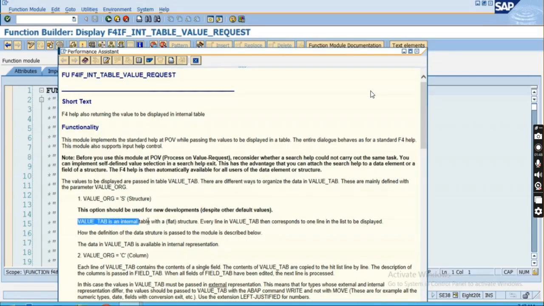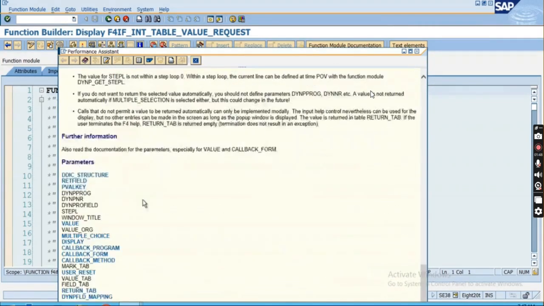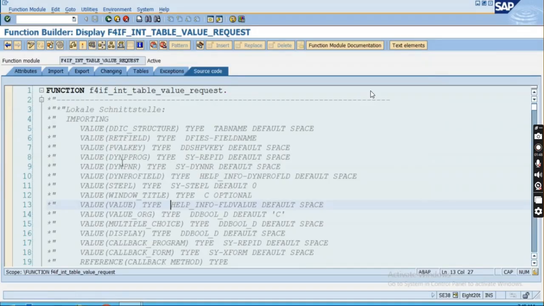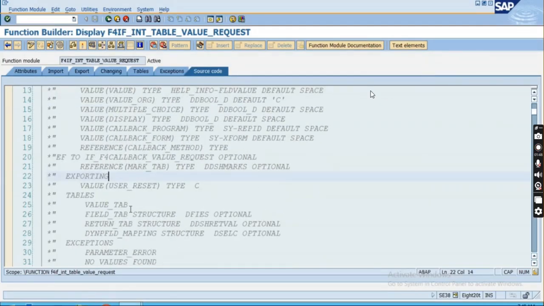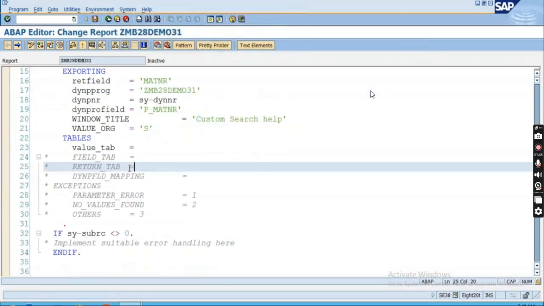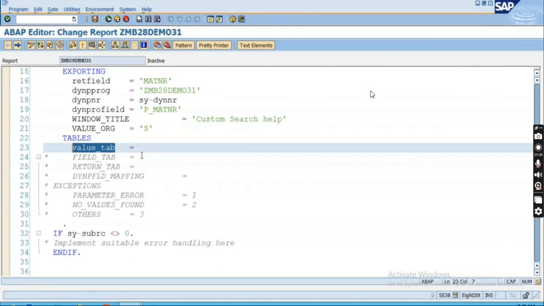Value_tab is an internal table with flat structure, every line. So it is telling about whatever the field is there, DDIC structure, return field, what is the meaning of return field, pval key. All these are the important parameters which are required to understand. For that, this particular documentation has been provided. So if you want, you can go and check for some specific field or some specific requirement.